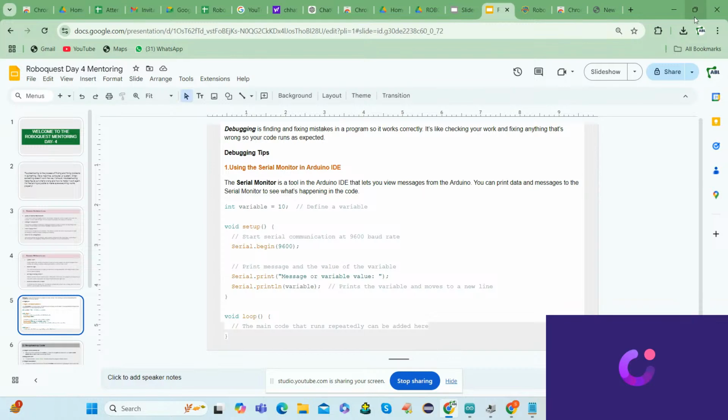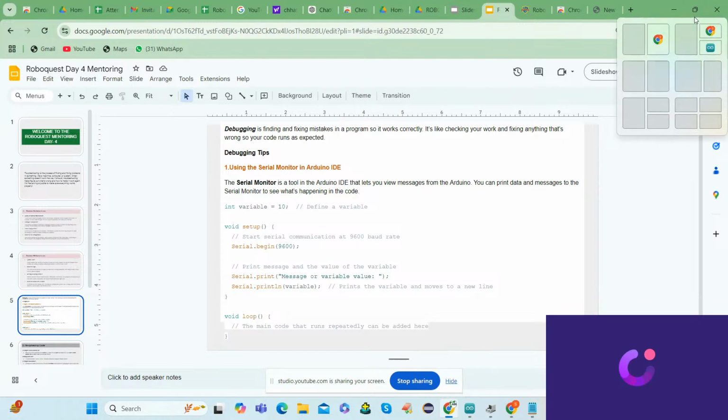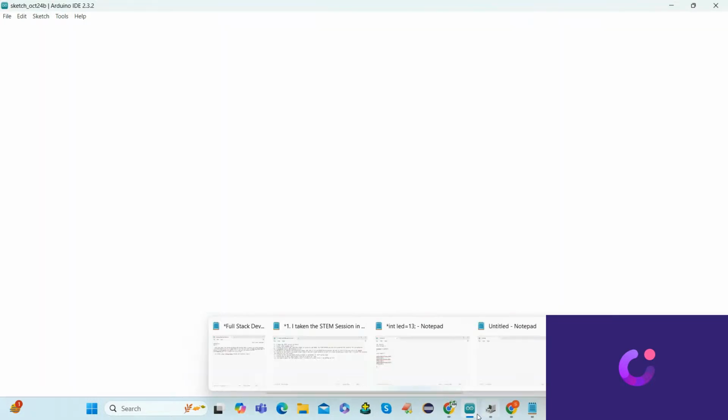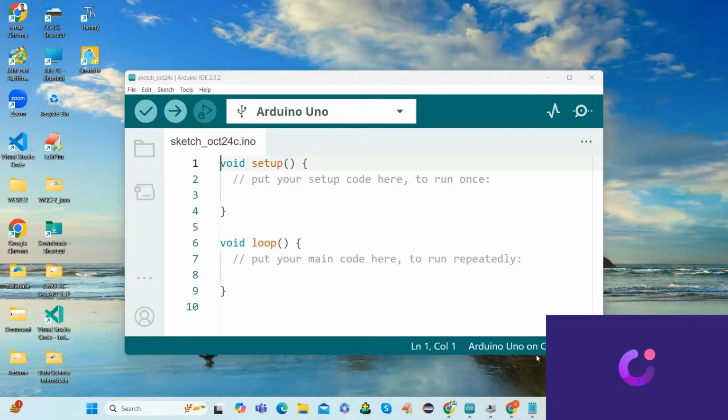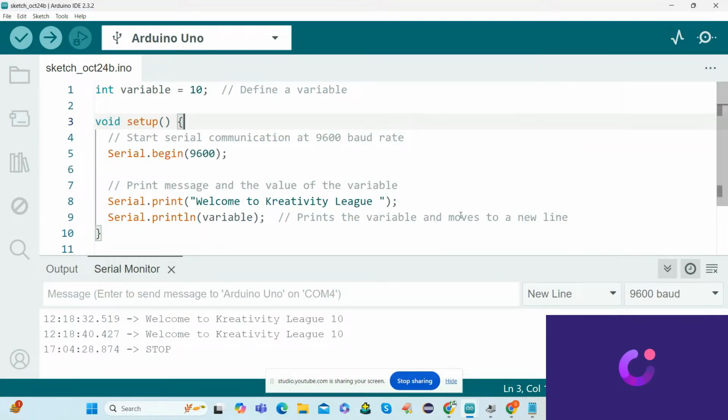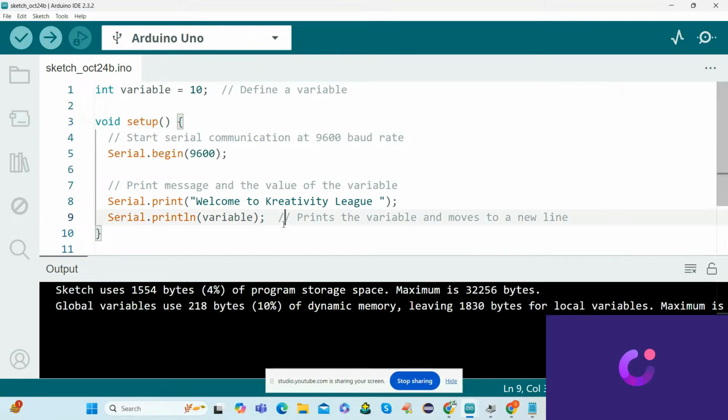I'm sharing my screen for the Arduino IDE, and let me explain how you can print. Just a second, everyone. Okay, I think my screen is visible to everyone.